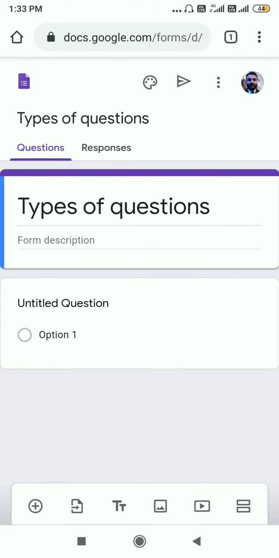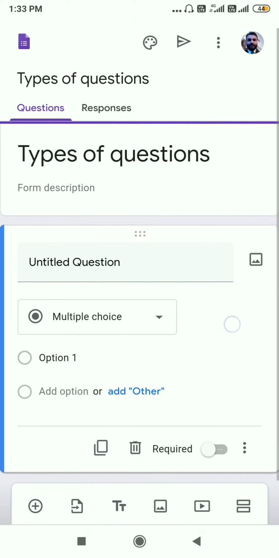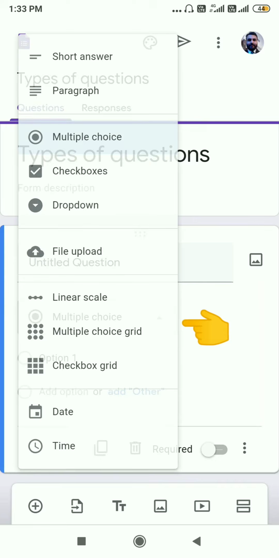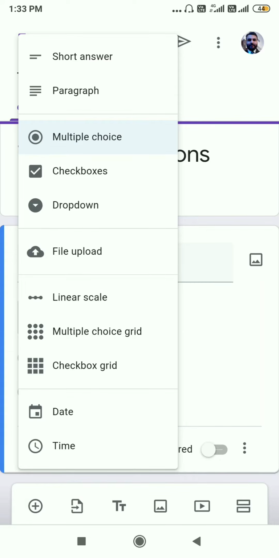In Google Forms there are 11 types of questions that you can add to your form. If you click on this question here, by default a multiple choice question is added. Why multiple choice? Because it is the most widely used type of question in Google Forms. If you click on this drop down menu here, it will show you all the types of question: short answer, paragraph, multiple choice, checkboxes, drop down, file upload, linear scale, multiple choice grid, checkbox grid, date and time. So these are a total of 11 types of question.